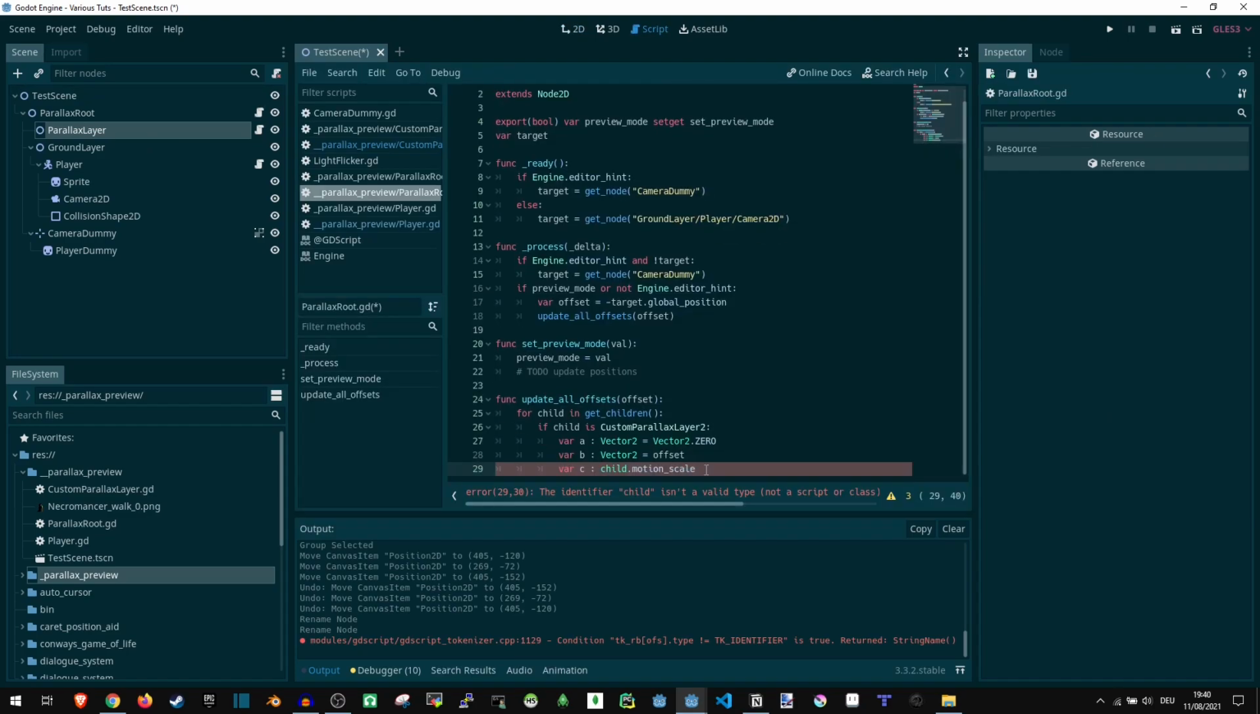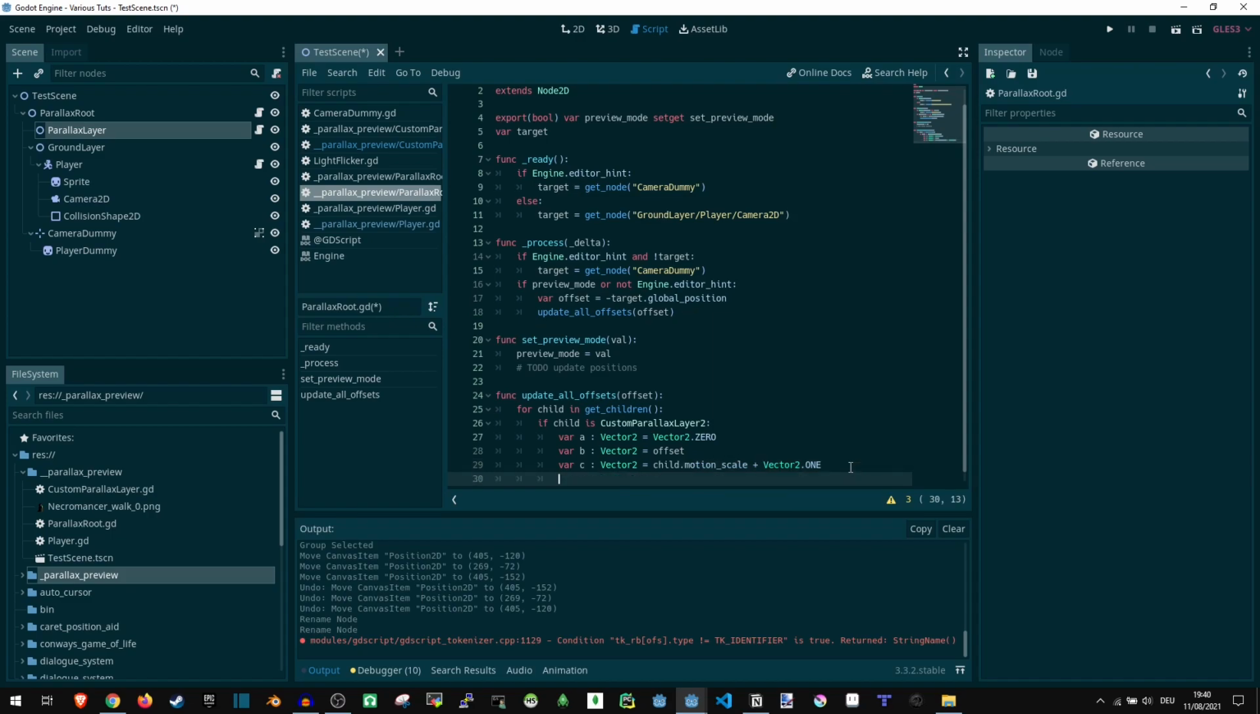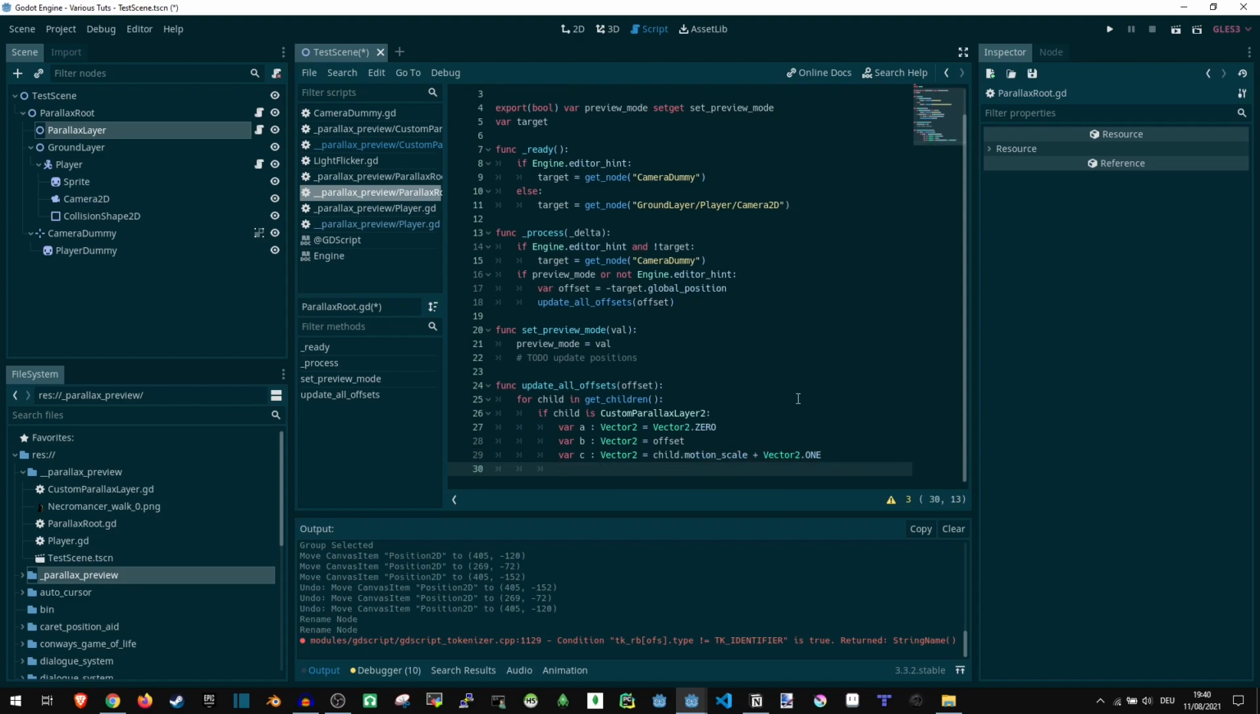And to account for the camera being centered instead of in the upper left corner, you can just say plus vector 2.1, and everything should work out fine later. Yeah, I forgot to type a bit of stuff there. Okay, now what are we actually doing with these variables?